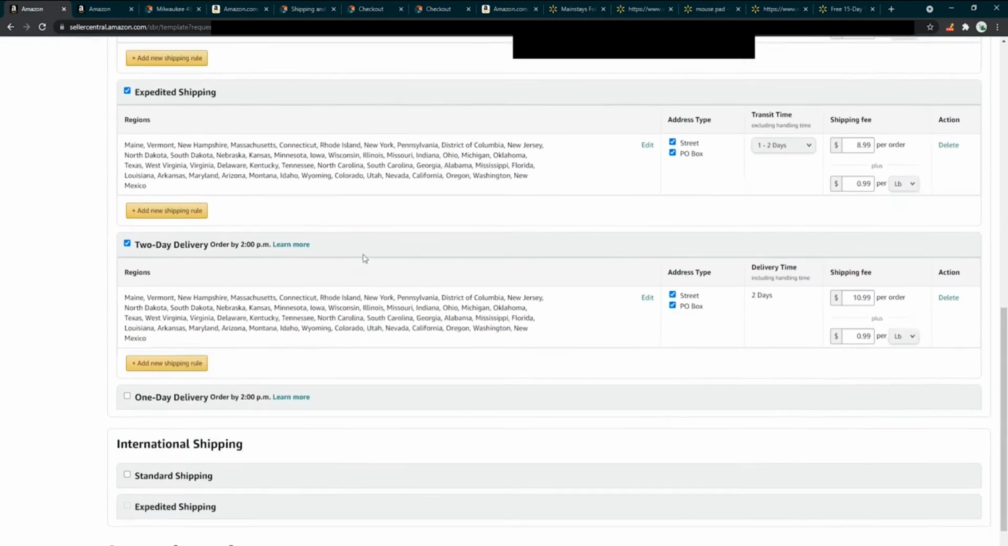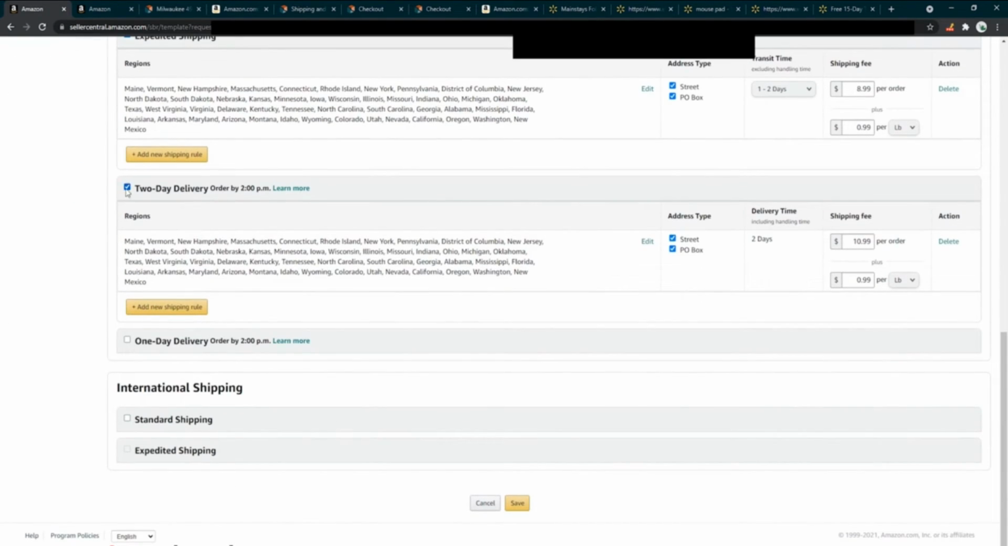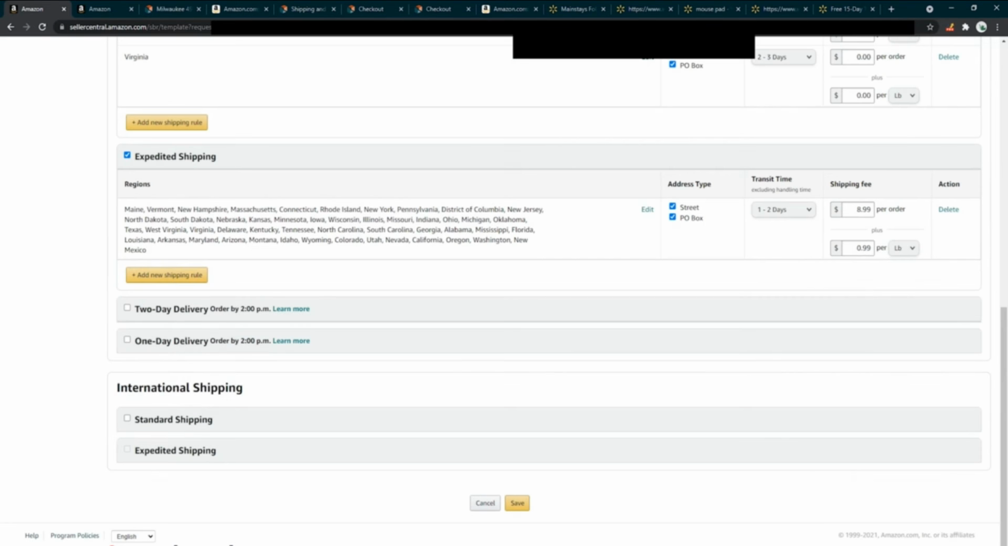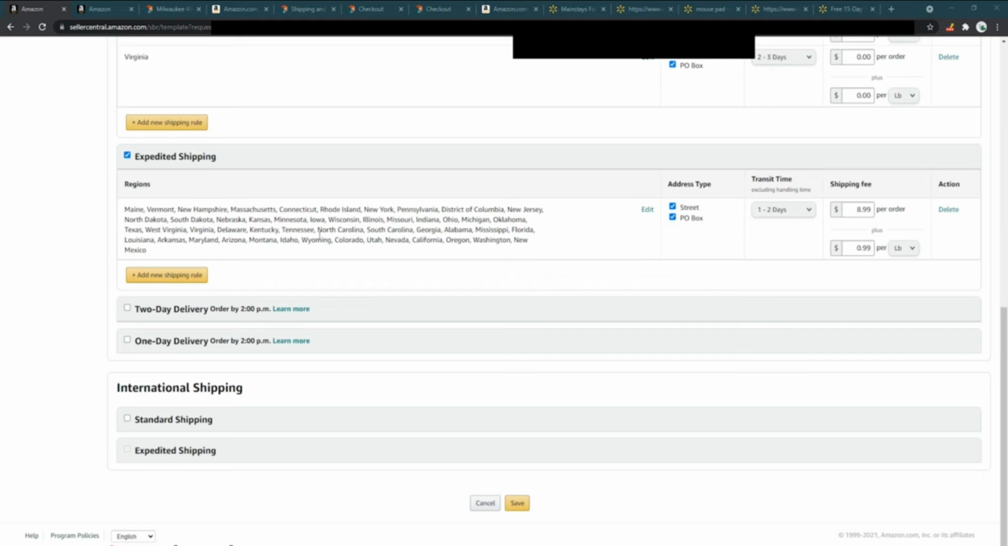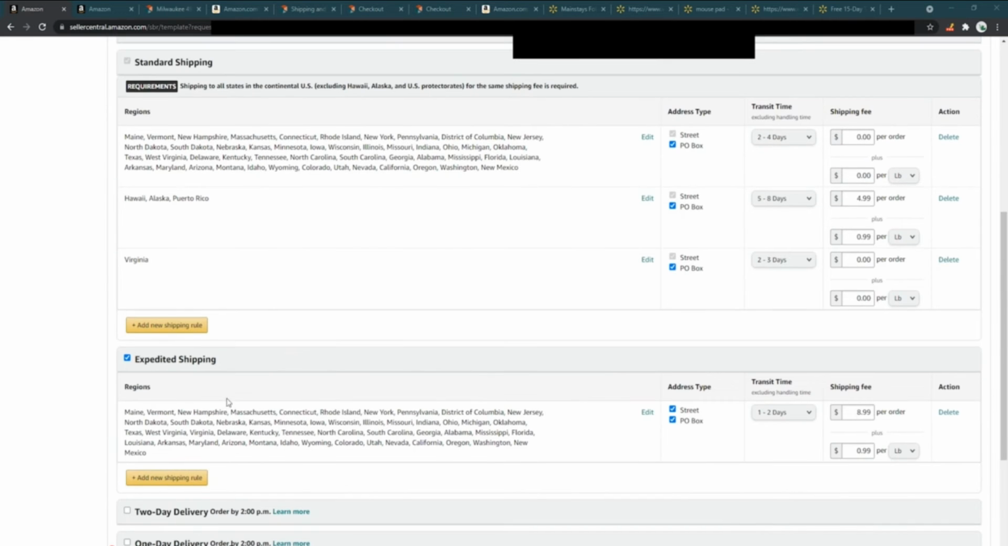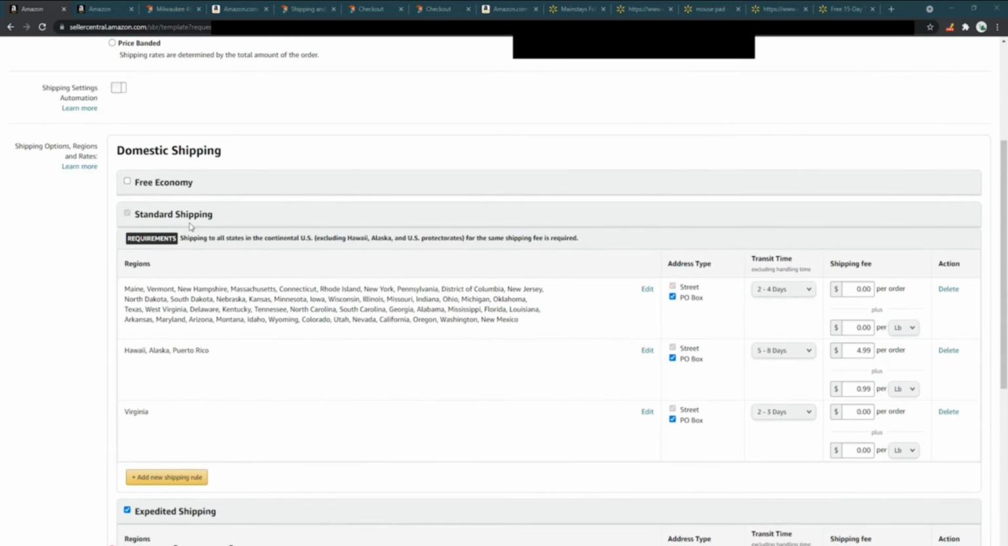Like I said, leave all this blank, and then we want to turn off 2-day delivery, because it does not include the handling time at all. 2-day delivery means we've got 2 days shipping and 0 days handling, and that's not really going to be doable for drop shipping, at least at this point in time. So that's why we're turning those off. We're going to start here with standard shipping.